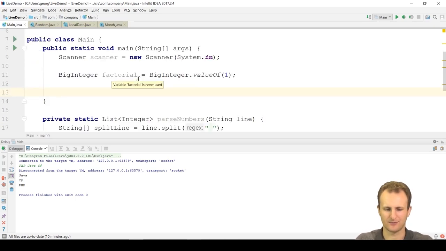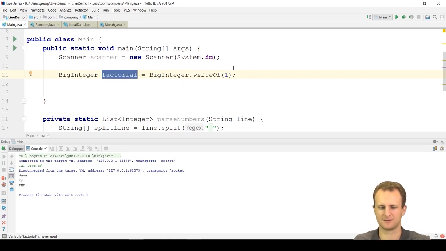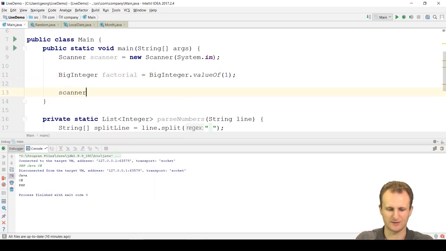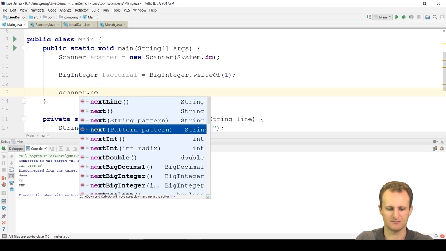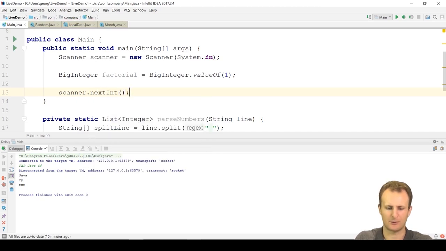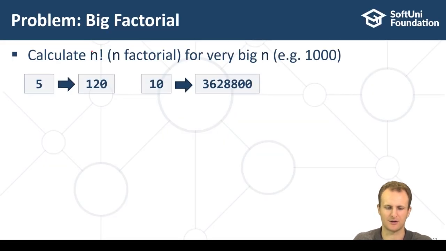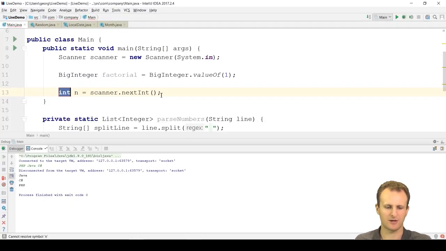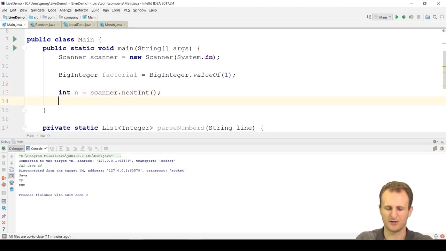Well, I want to read n, I have my scanner, I want to read n and multiply the factorial by the next number in the sequence of numbers until I reach n. So I'll read from the scanner, I'll just read the integer directly, and I'll say this is n. Why do I call it n? Well, because that's what they call it in the problem. Okay, so n is my number, and from here what will I do?